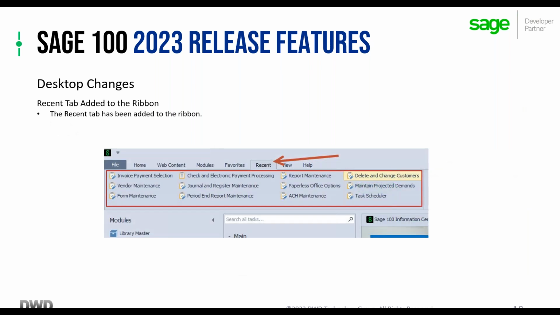They added a recent tab to the ribbon. So again, sometimes little things that I'm like, oh, that's awesome. That's very nice, because if you're someone like me, who obviously clicks the wrong keys on his keyboard from time to time, and you accidentally close the screen, I don't have to go through and navigate. If my recent tab is at the top, I'll just click the sales order button, the purchase order, the inventory item maintenance, whatever it is, right? It's just a little feature that was added to keep track of your most recent areas you've been.